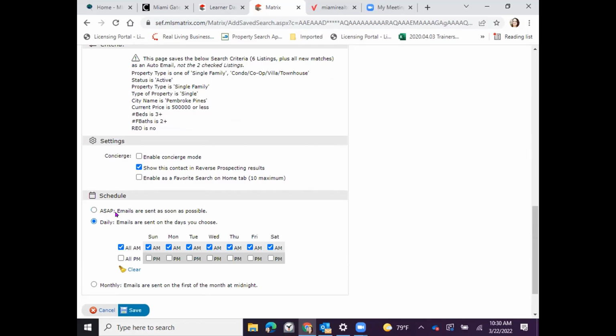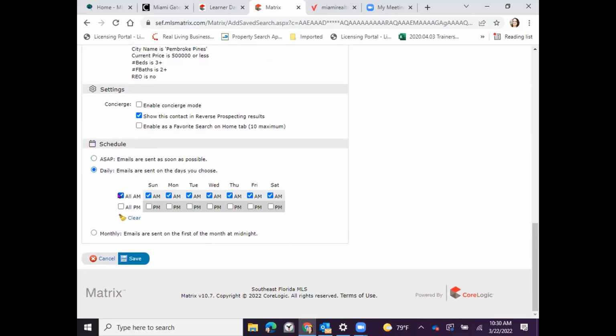You can send it daily, right? And you can choose to send them all in the morning. That's 8 a.m. in the morning. Or you can choose to send them in the evening. That's 8 p.m. Somebody had asked, what is the best time for your customer to receive an email? The best time is based on the schedule of that customer.